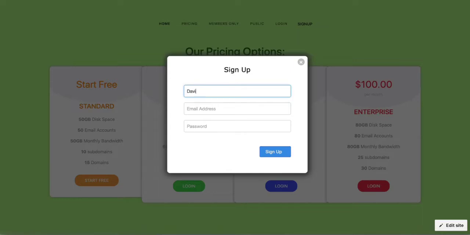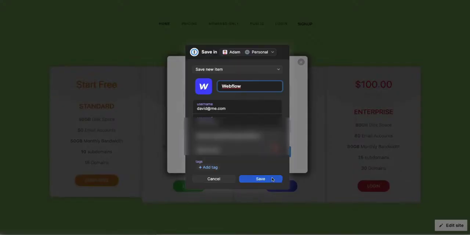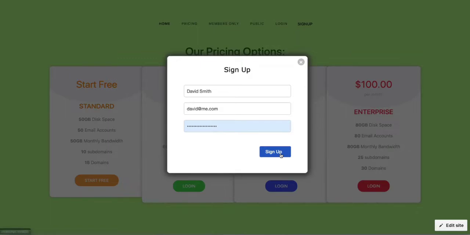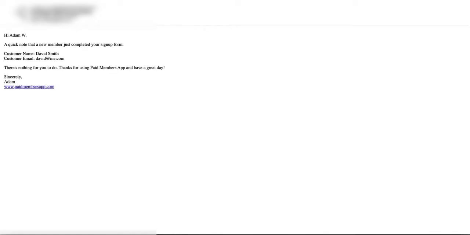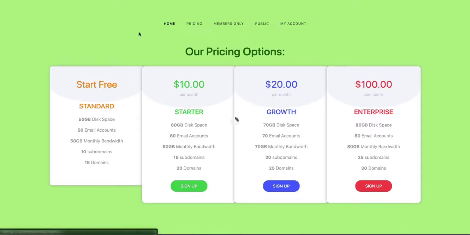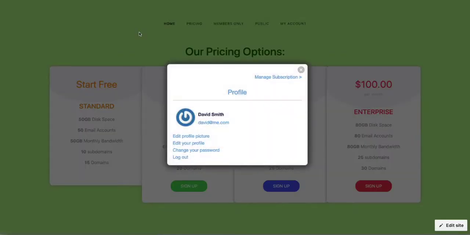So let's call this David Smith. Okay, and David's email is david at, let's say, me.com. Keep it easy, and we create a password using 1Password and sign up. Okay, and again, what we do is we fire off an email that you can customize, and now there is a form here. So David, who is on a free trial, can log in and they can use Customer Portal.